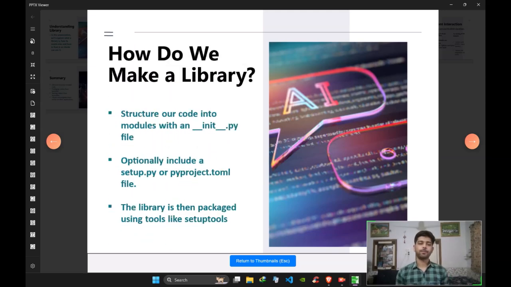How do we create a library? First, we structure our code into modules, and each module should contain an __init__.py file. This file is necessary for each module, and one should create this file so that the library can work properly. Optionally, we can include a setup.py or pyproject.toml file. These files contain metadata related to the library, for example, the name of the library, the version of the library, and so on. Then the library is packaged using tools like setuptools.